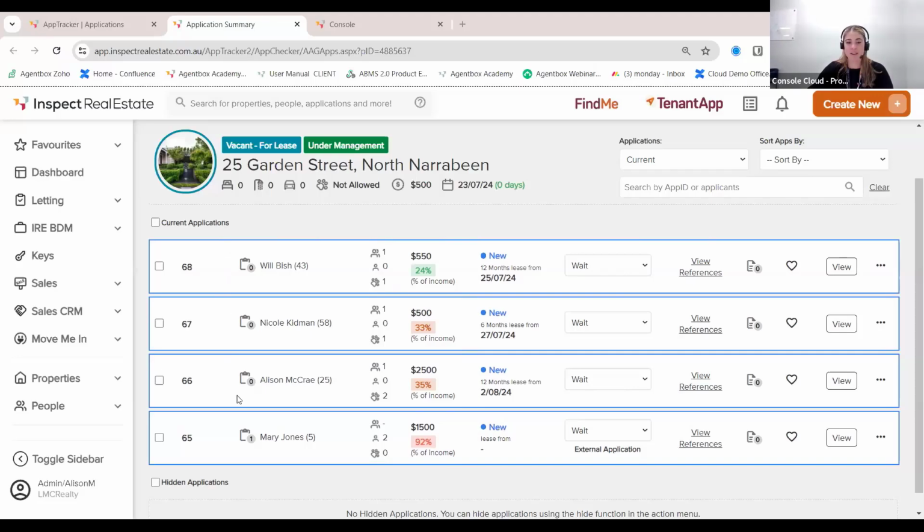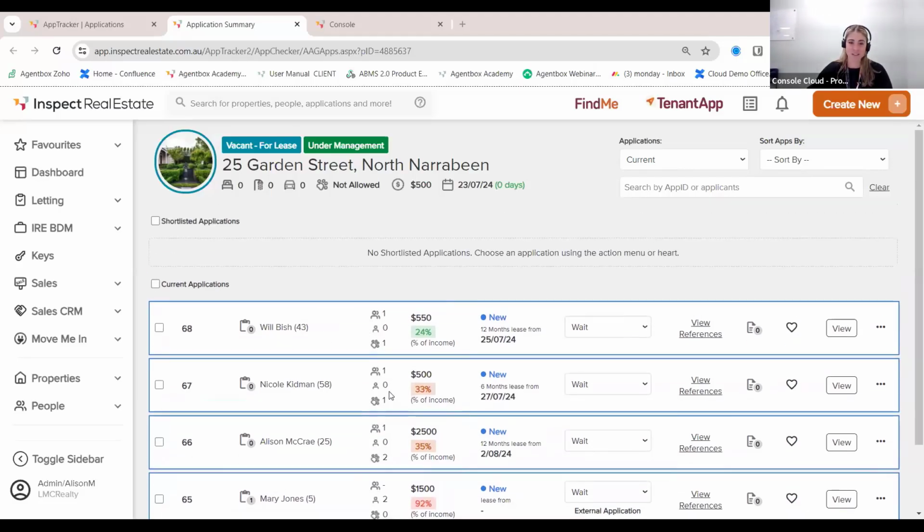Now I can see all my current applications. I can see the application contact, and if there were multiple prospective tenants, I'd see that as well. I then have a high-level visual of how many applicants, how many dependents. So you can see down here, Mary has 2 dependents, and how many pets. Alison here has 2 pets. You can then see the rent they've suggested they'll pay and the affordability ratio.